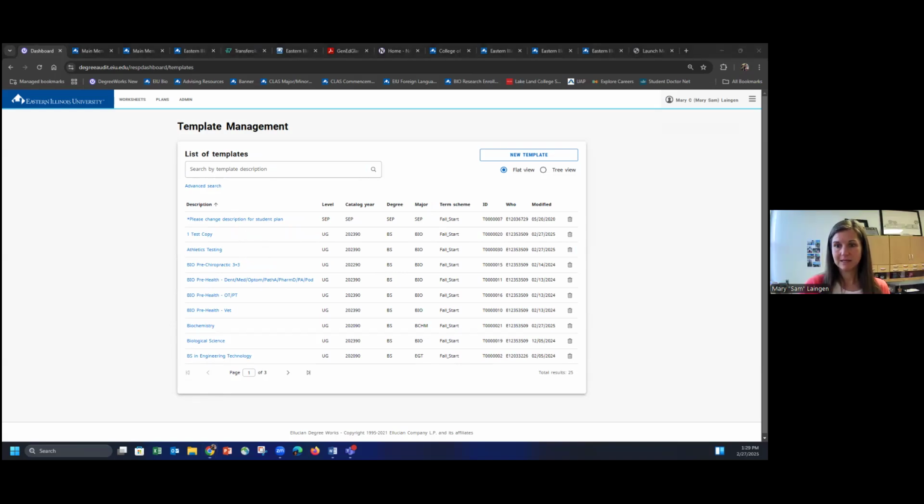Actually, I have a couple of questions. What was the difference between the plan and the template again? The template is what you're creating for people to be able to select in order to personalize their plan.